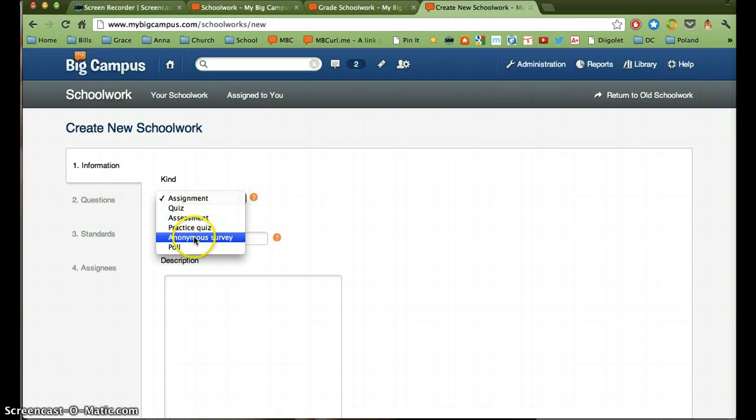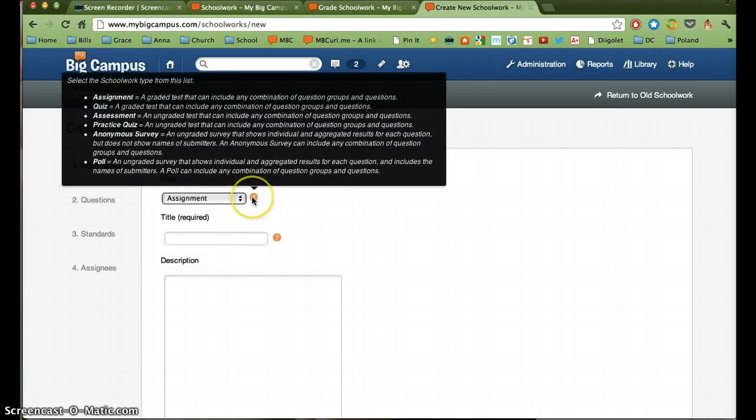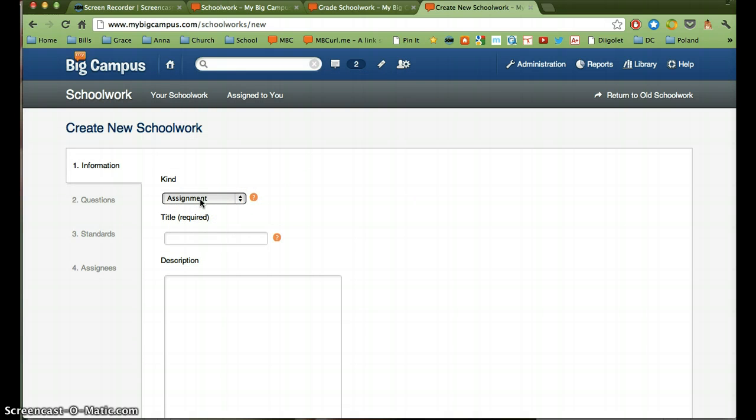Once again, here we have a list of the different options that we can choose, and you can mouse over the question mark to see a description of each of those. We're going to leave it set to assignment for this particular example.